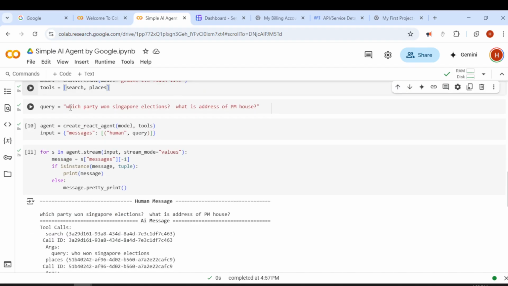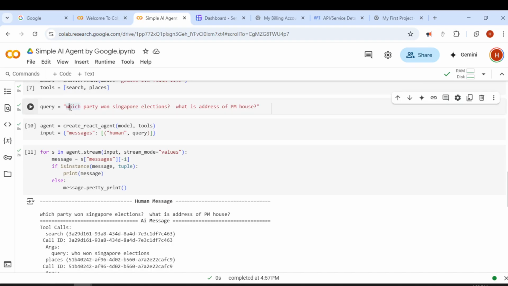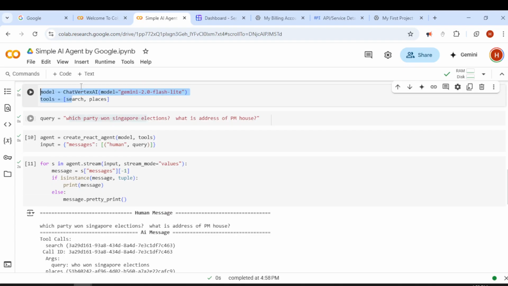I'm recording on 4th of May 2025 and the elections in Singapore were on 3rd of May 2025, and no way the LLM is going to know it. So I'm going to ask which party won the Singapore election and what is the address of the PM house, right? So this should go to the Google search and this should go to the Google Places, right? And I just press enter. So basically, this question is meant for a search, and this question is meant for the places.